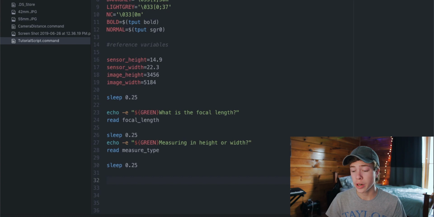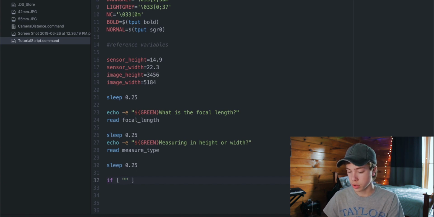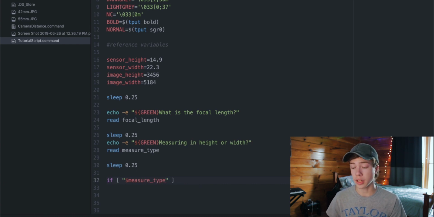All right, now we're going to create our first if statement, and actually our only if statement in this document. So in Bash, to create an if statement, just type if, then open square bracket, and in here we're going to put our parameters. Our constraints are going to be that measure type, so in quotes, $measure_type, and we have to put this in quotes because the measure type is a string variable, not a numeric variable, because they're going to be typing in text. Then we put an equal sign, and then in quotes type in height as our first thing.